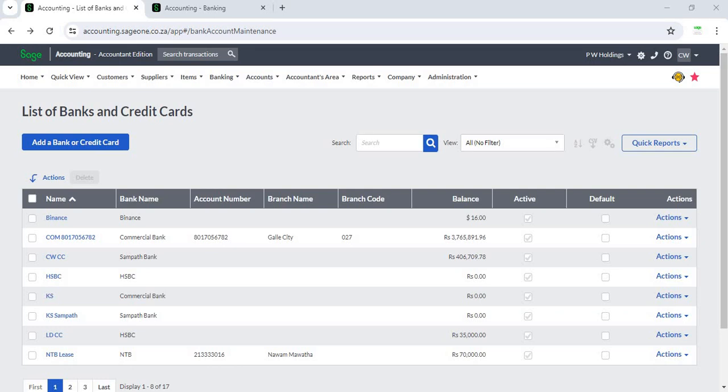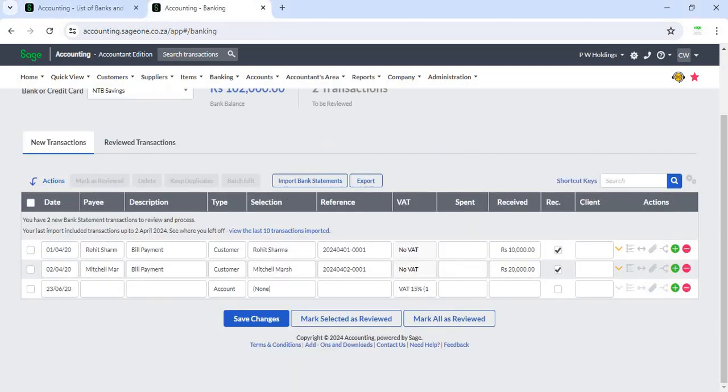Banks and credit cards. Every company has a bank account or cash in hand account. Therefore, bank account creation is very important. From bank accounts, you can pay for your expenses, or you can enter your income.